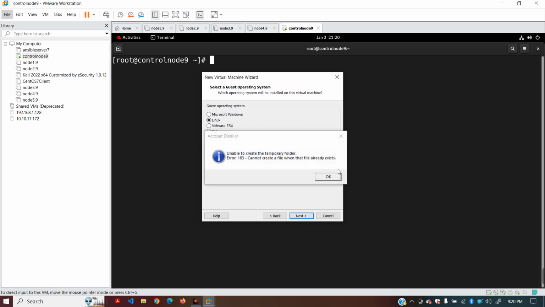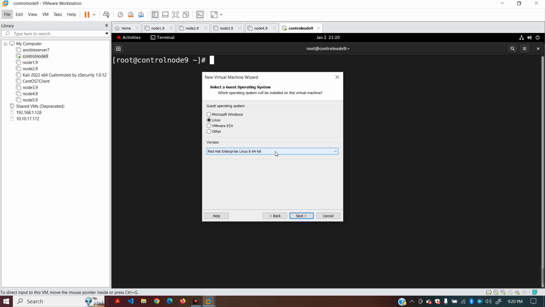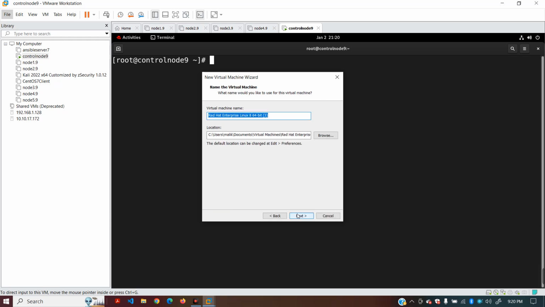In the version I have, it's an older version, so I do not have Linux 9, but it doesn't matter. If you install a newer version, you may find Linux 9. Okay, so I'm gonna hit next, and then here I'm going to give a name to this machine. I have already created node 1, 2, 3, and the 9 means it is RHEL 9.